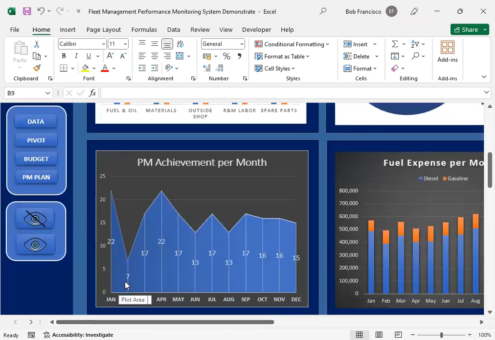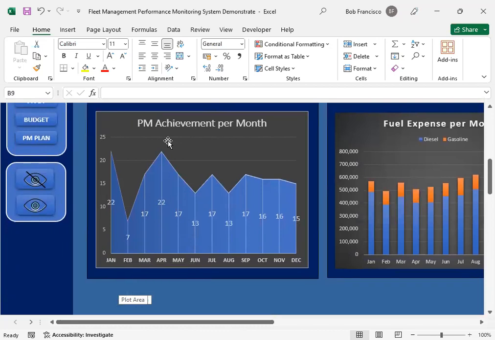Okay. Then another chart I'm going to show you is the preventive maintenance achievement per month. So number of maintenance, very important. These are the actual numbers of maintenance: 22 in January. This is PM achievement per month. So February 7, 17 for March, 22 for April, 17 for May, June 13, July 17, 13 August.